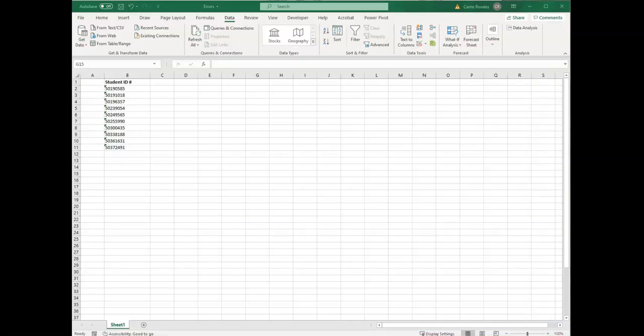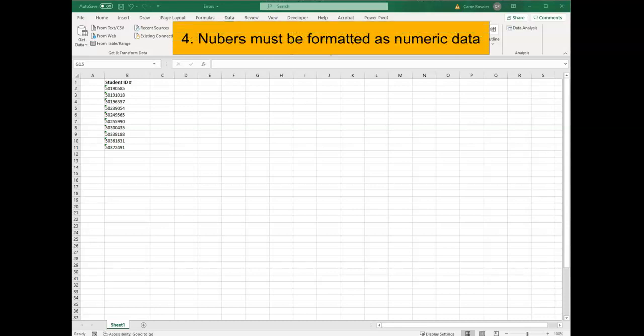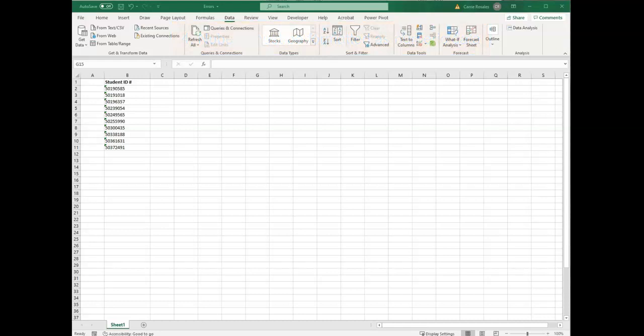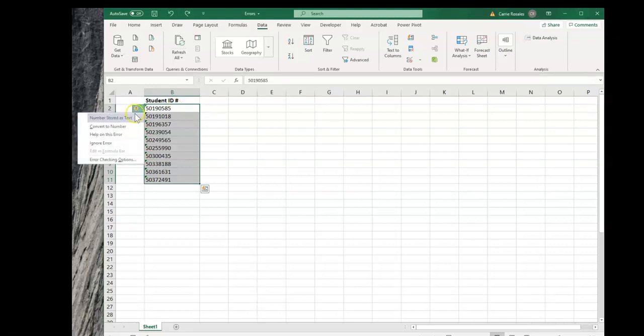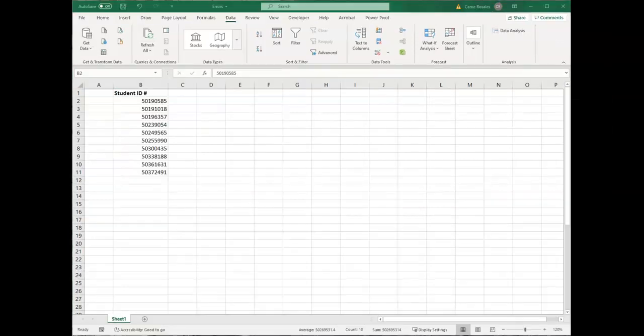Fourth, if you're pulling over numeric data, you need to make sure that it doesn't have errors. Errors can be seen as little green triangles in the top corner of the cells. This means that numeric data is formatted as text, and if you don't fix it, it won't pull over correctly. To fix it and remove those little green triangles, you need to highlight the data, click on the error message, and then select Convert to Number.